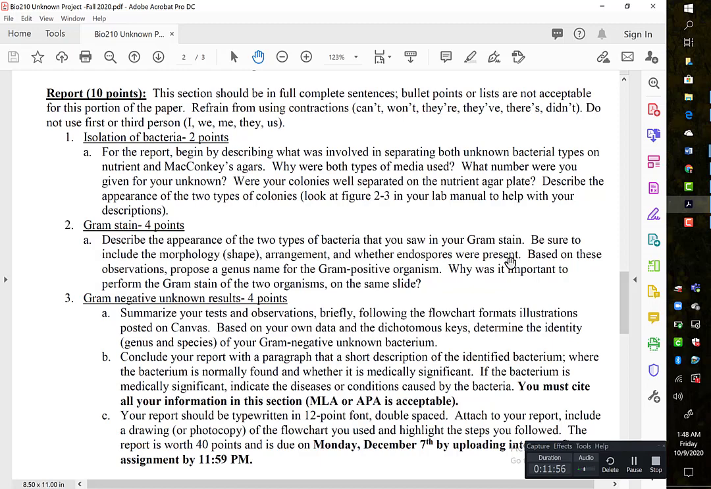You also want to include why was it important to perform the gram stain of the two organisms on the same slide. So why did we do them side by side on the same slide? And again, think about what is the most important step during that procedure and why is it beneficial to do it on the same slide versus doing it on two separate slides. So you're going to describe that for your gram stain.